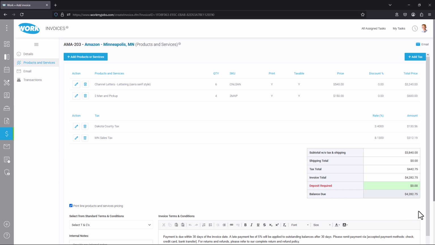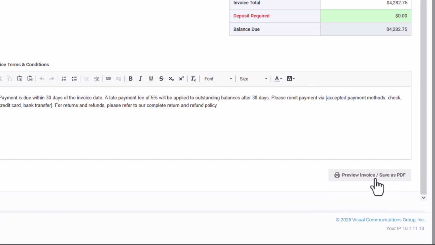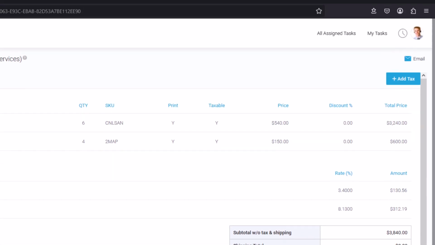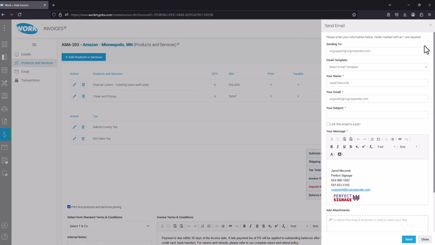Once your invoice is created, you can save it to your desired location by clicking the Save as PDF button in the lower right. Once you've saved it to your local drive or cloud, go back to work and click on the email link in the upper right.